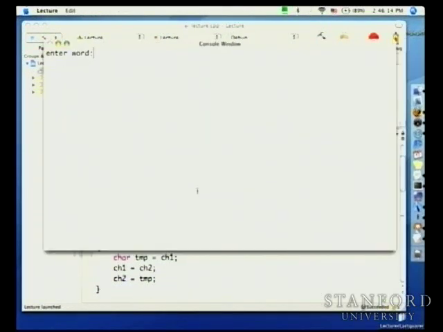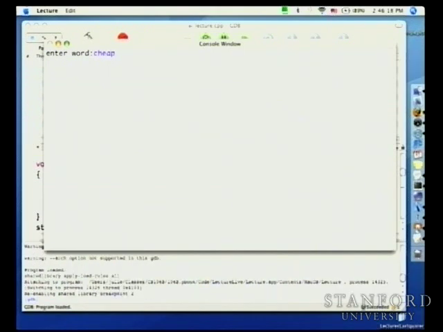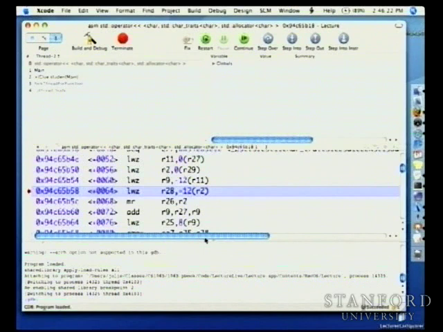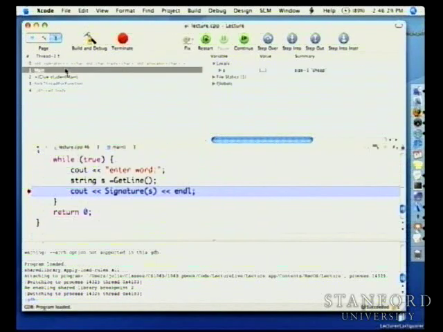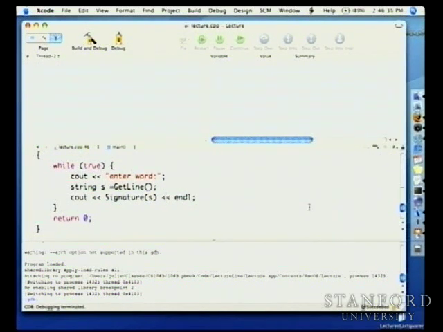So now it's up here and I enter a word and I say, what does cheap come out as? It goes into the debugger. That's good. So it wasn't right. Now we're going to get to find out what it doesn't like about that. Wow, did we forget to return something? Let's go look at our code. It's complaining about this, I can see where we're going to get in trouble here. It's complaining at the return.